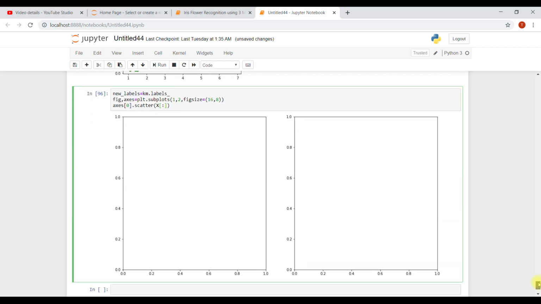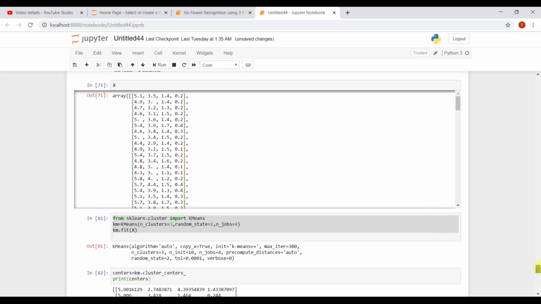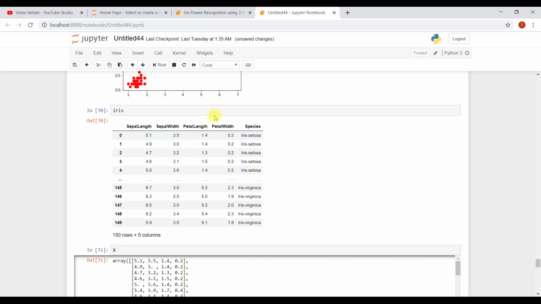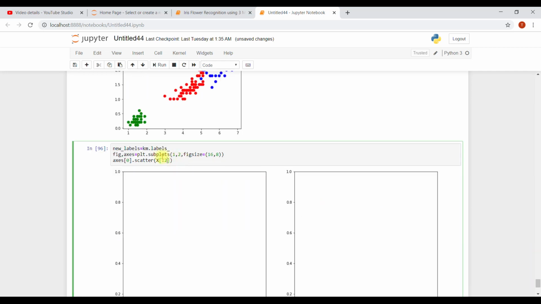Okay, not sepal width, but you can do it for that. So we want all the rows. And which column? Second, because in the second column we have petal length, and in the third column we have petal width. We want all the rows and we want only second column. Okay, and 3. C equals to y, like it was the actual data.